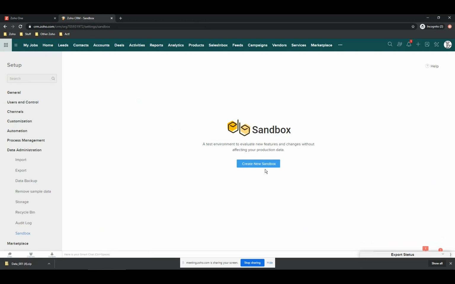I find it to be half useful. We'll probably talk about Sandbox at some point down the road. It's more for developers who need to make a lot of changes. They don't want to be changing the airplane while they're flying it in production. So you can make all your changes here and then push them down into production once you've tested them.